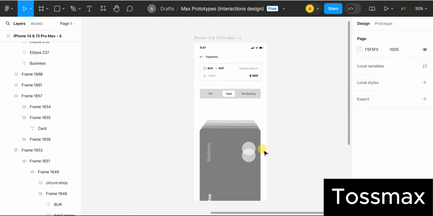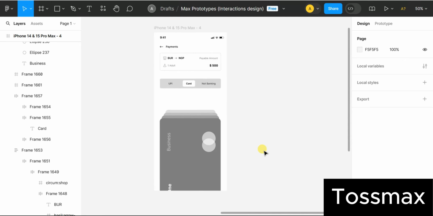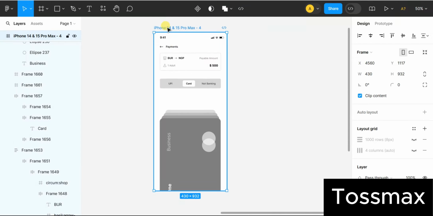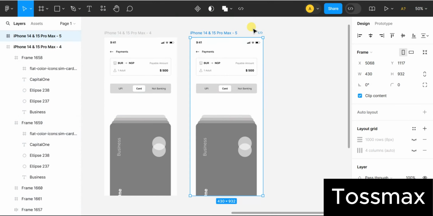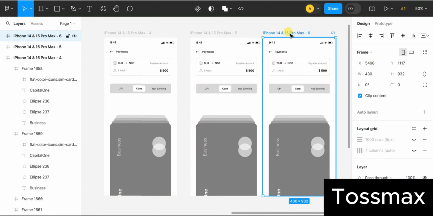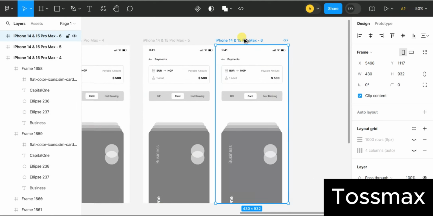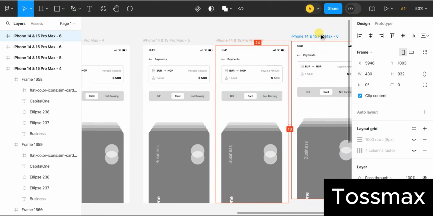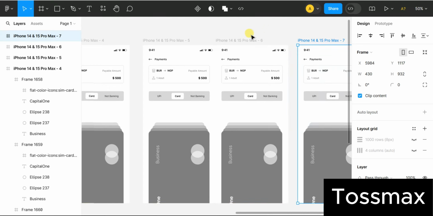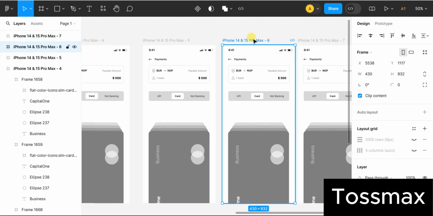So this is my design. For me to make that interaction possible, I'll copy this particular design into 3 places. I'll make 3 copies of it. So 1, 2, 3. Then I will edit each of the screens.